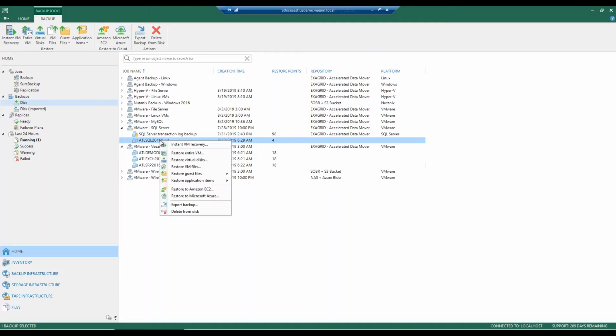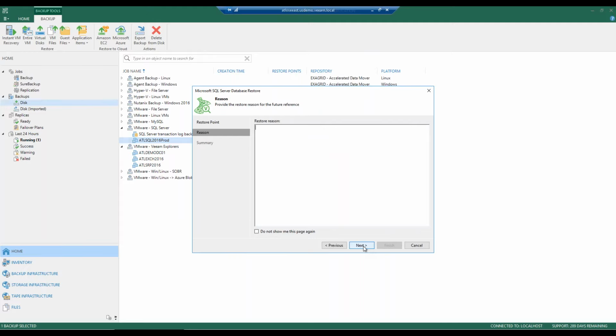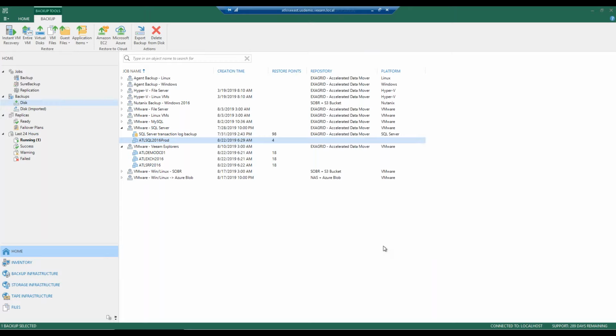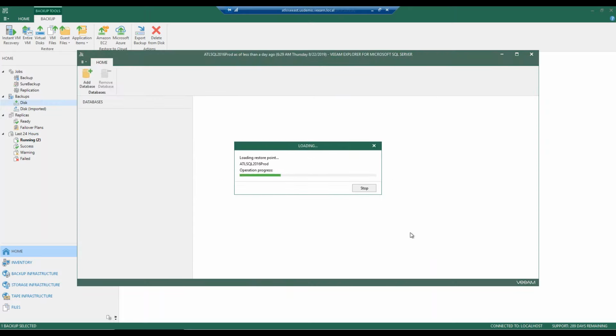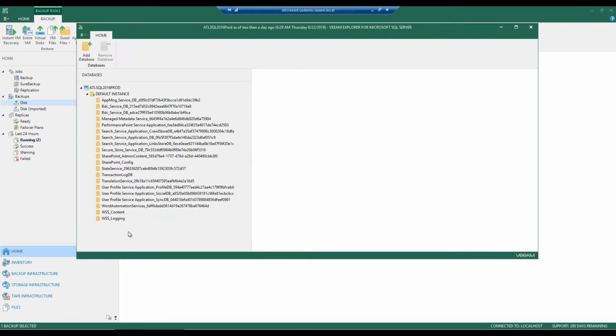So what I'm going to do is select this again, select restore application. Again, notice it automatically selects SQL Server database restore. So it's going to come up. I'm going to select the most recent restore point, and this one I'm just going to leave blank and then go to finish. All right, it has populated the databases. So now we have our different databases.